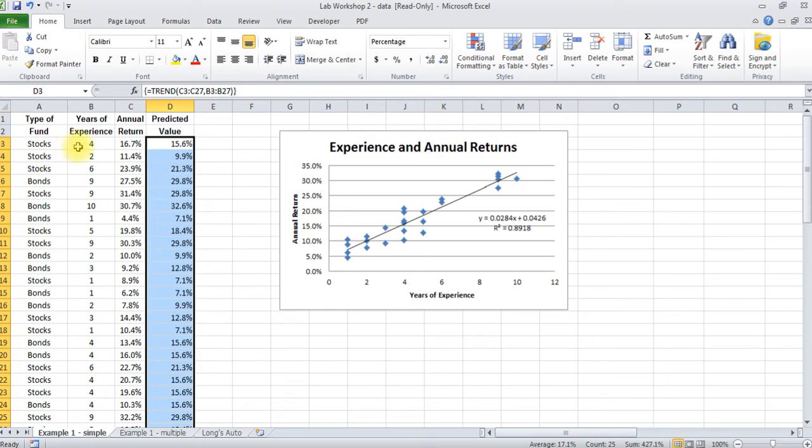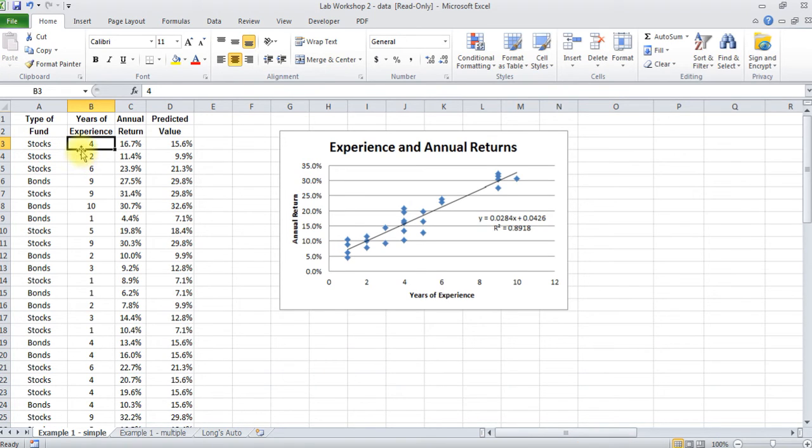So for this first fund, the manager has 4 years of experience. If I plug that value of X into my formula, the predicted value for the return for that fund would be 15.6%. And I've got predicted values for all of the remaining funds.